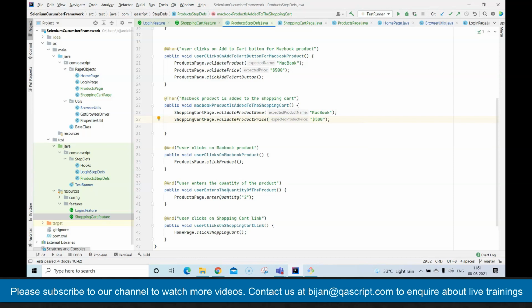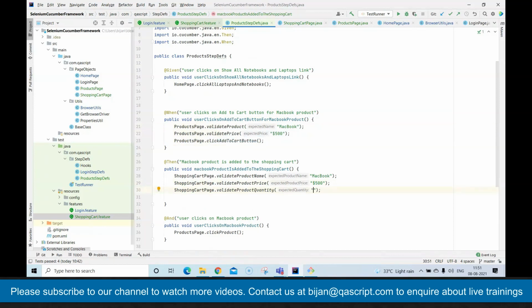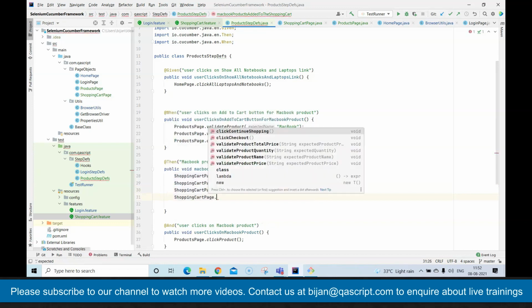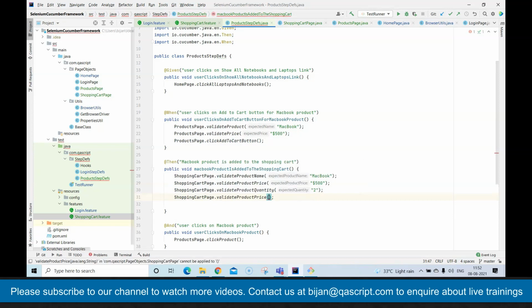Obviously, you don't need to enter this manually every time, right? So you can put it in a configuration file also, right? And pick that value from the configuration file and pass it over to your test cases. Okay, so this is the quantity. And finally, price we have done already.